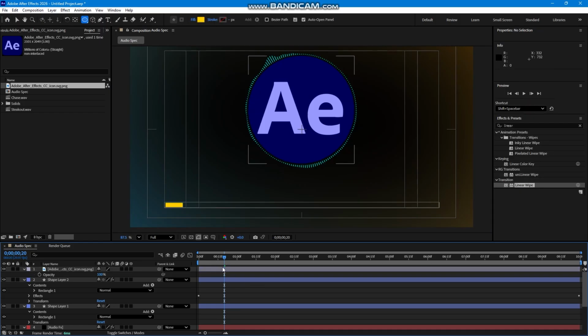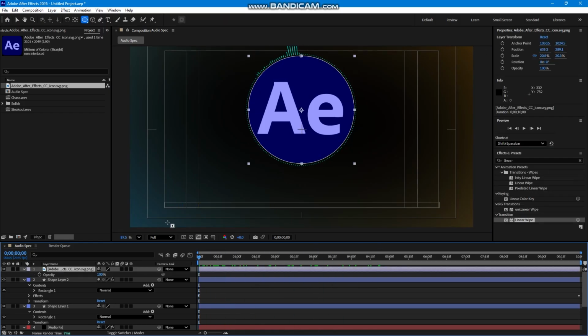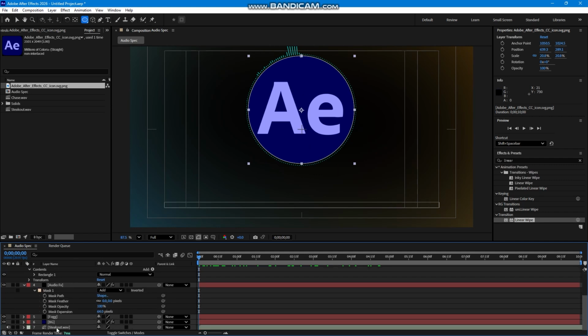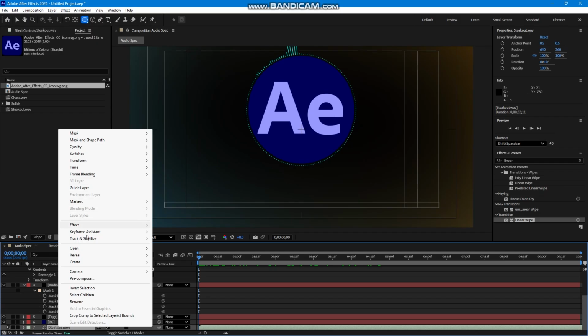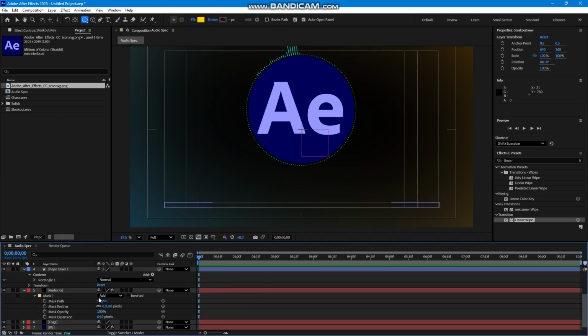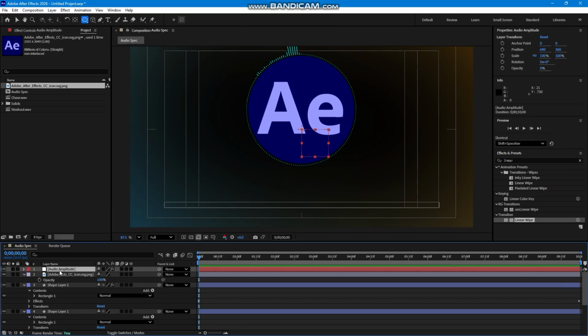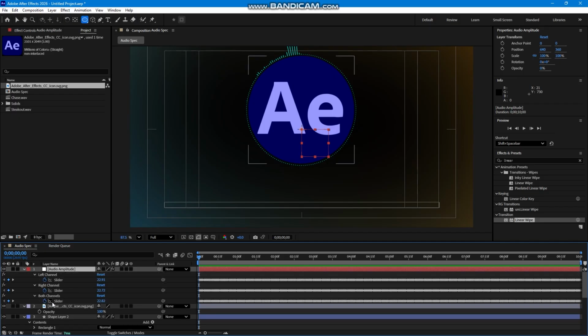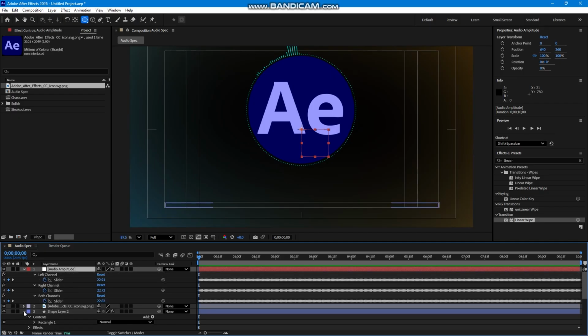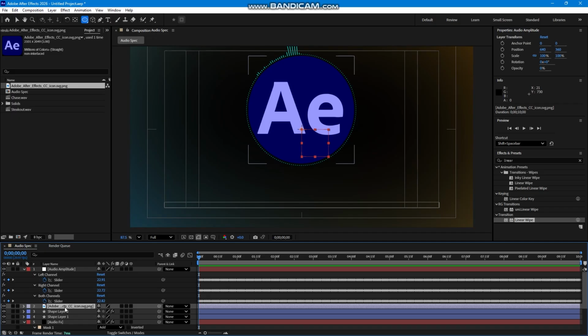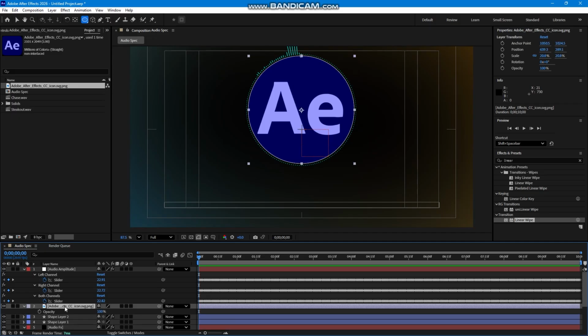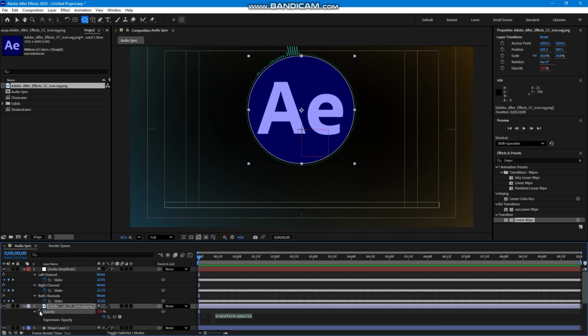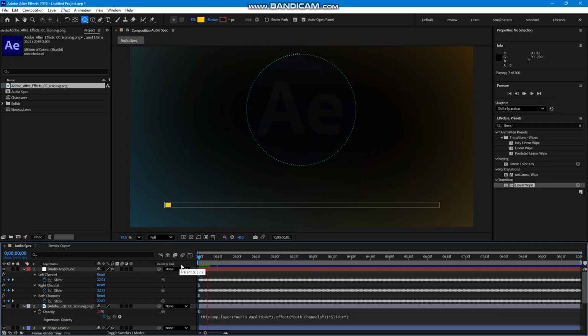And now I need to animate the image with the music beats. How to do this? Go to select your audio, right click, go to keyframe assistant, convert audio to keyframes. Here is your audio keyframes. Press U. Here you can see both channels. And now select your image or logo, press T, hold Alt key, click on opacity and parent link to both slider. Take a look.